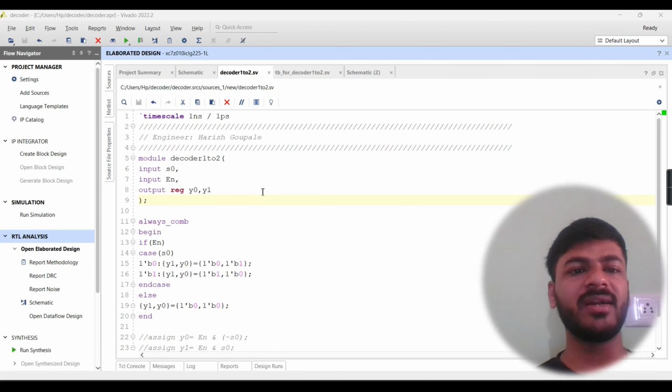Here you can see I have already written a SystemVerilog code for the RTL design implementation of 1:2 decoder. So let's go through the code. Here my timescale is 1 nanosecond divided by 1 ps. My module name is decoder 1 to 2, and we have inputs S0 and enable, and outputs Y0 and Y1.